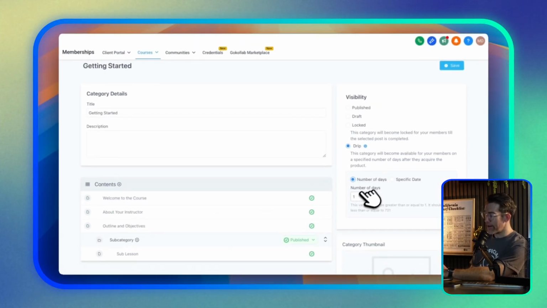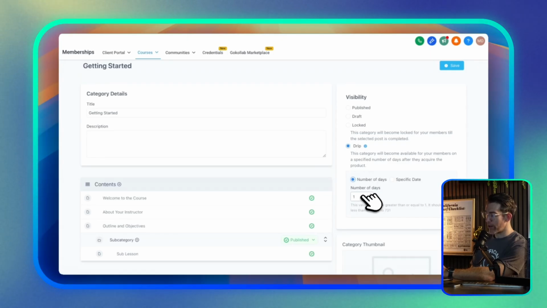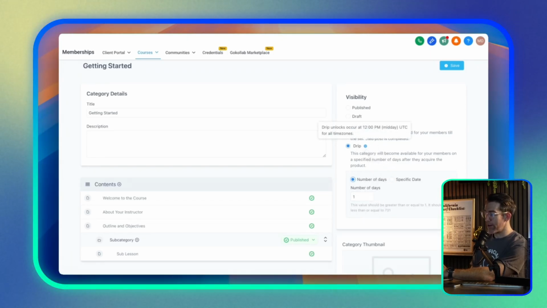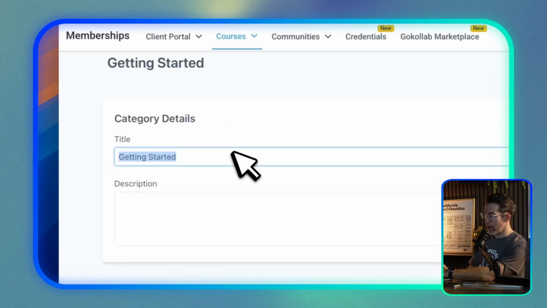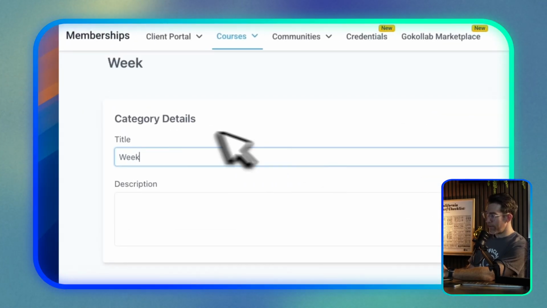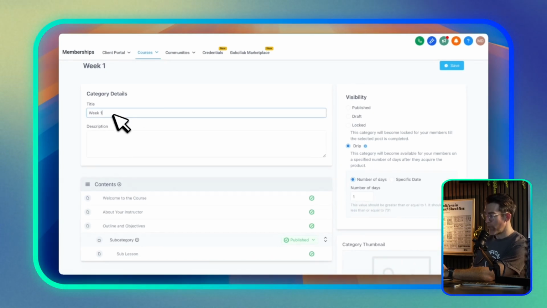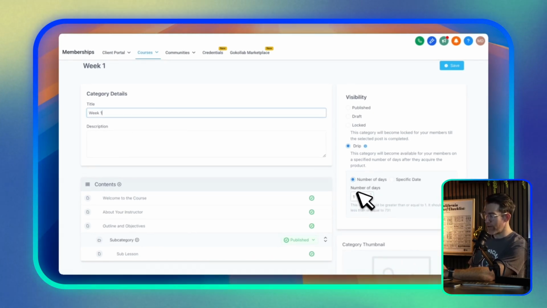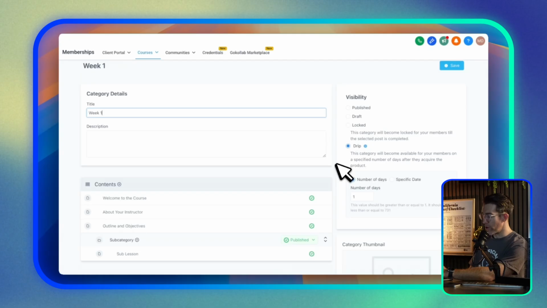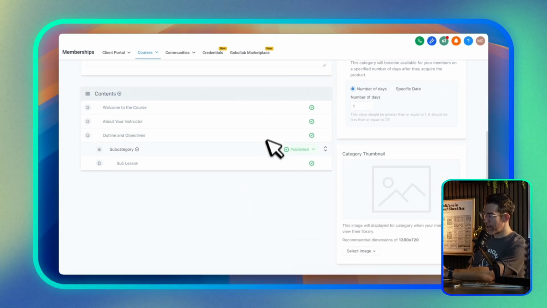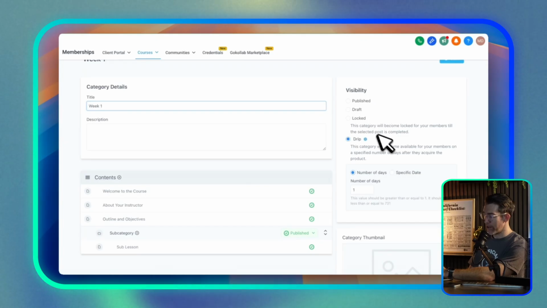So if you had a number of days, you might say this category gets released on day one. The next category gets released on, if you're doing a weekly, so this might be week one. And I might say, well, it kind of makes sense. I might have the overview available right away. And then week one releases on day one. And then week two releases on day 7 or day 8, depending on how you're tracking that there. And so those are the options for visibility.